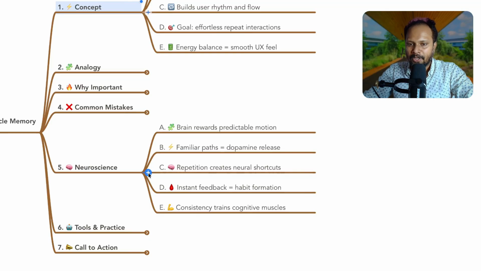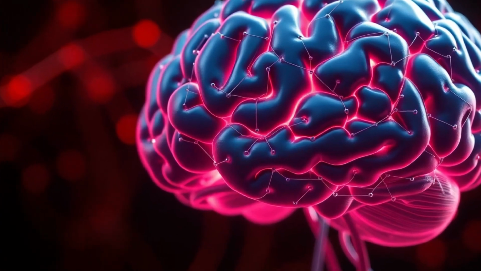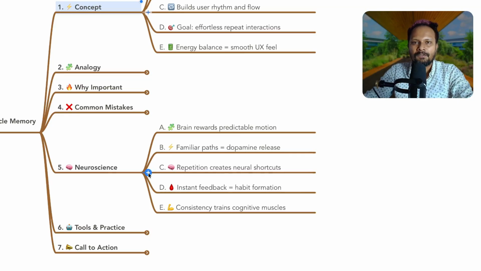Psychologically, the brain rewards prediction. Familiar paths release dopamine. Repetition creates neural shortcuts. Instant feedback creates habit formation. Consistency gives you cognitive muscles.